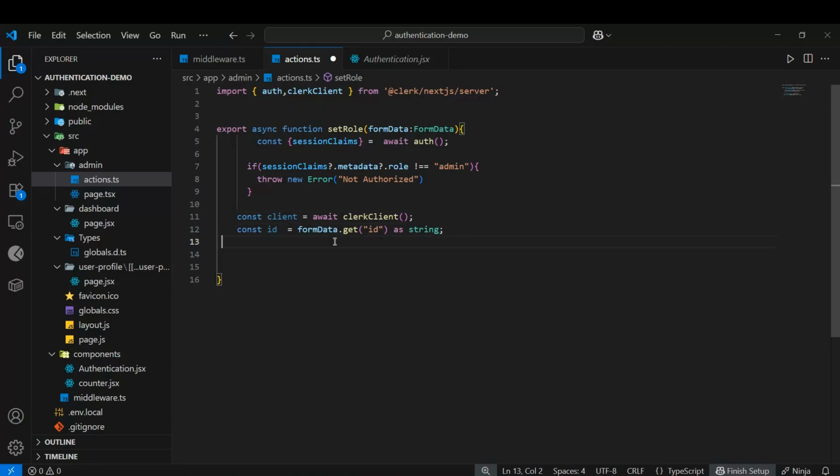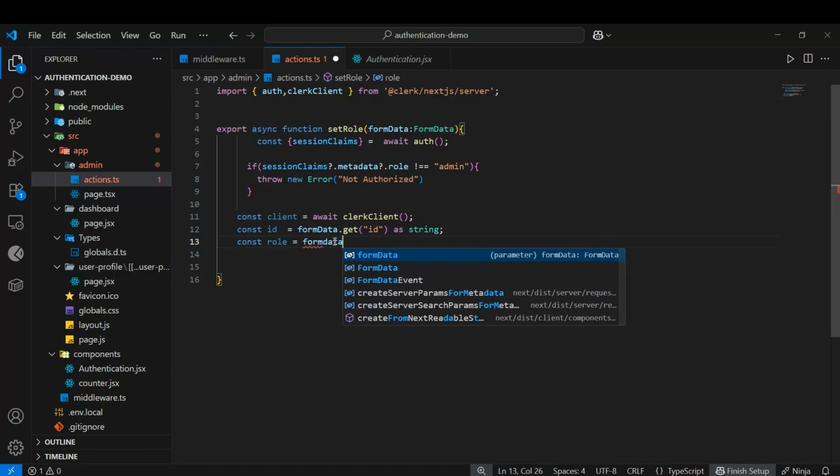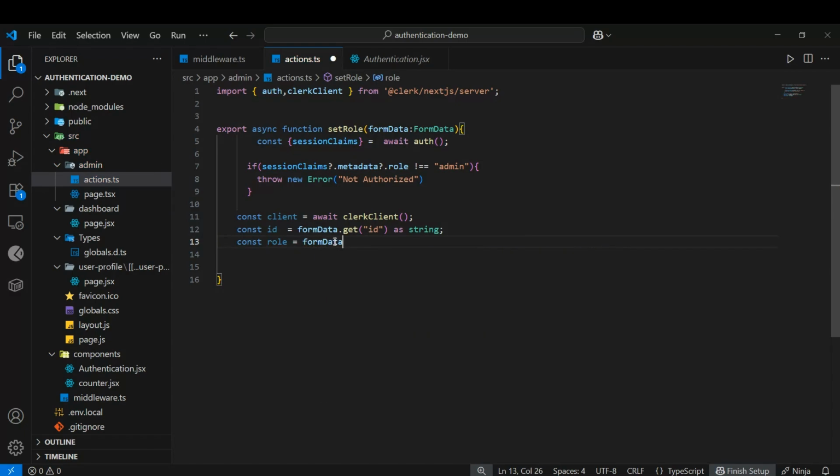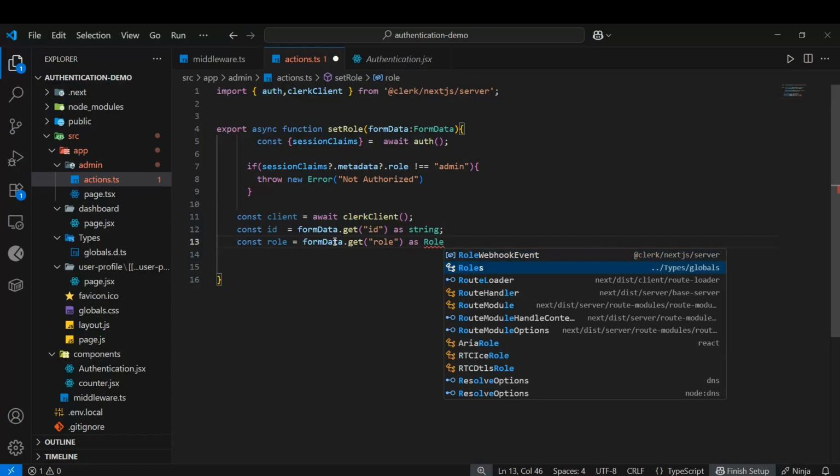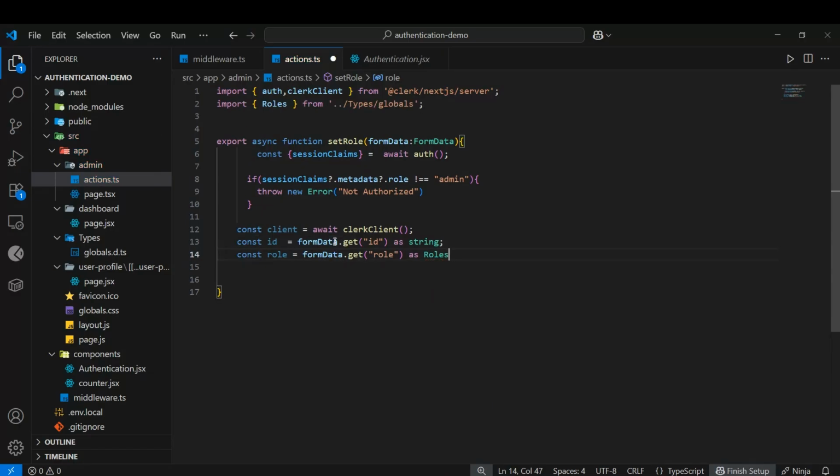Means what role I need to set over here on the basis of the ID which I get. So I type the variable constant role, and the same thing I get from the form data dot get role, which is as string, which is as Roles, and this Roles belongs to the globals which are typed. If you remember, I have the type given in the roles.